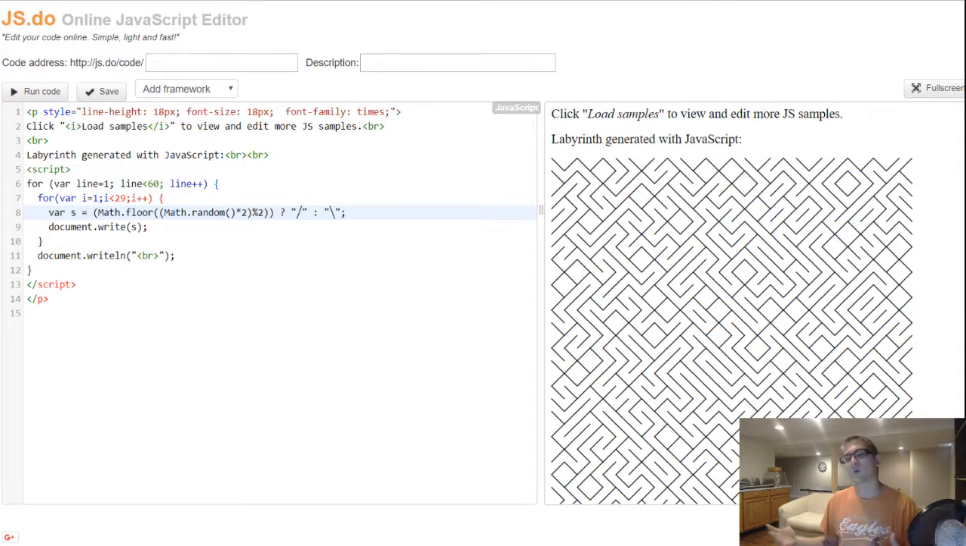So to learn JavaScript and to code in JavaScript, what I want you guys to do is to go into your favorite web browser and type in js.do. Just as it is in the top left corner of your screen. There's no .com, js.do. And this is where we're going to be focusing on writing our JavaScript code.